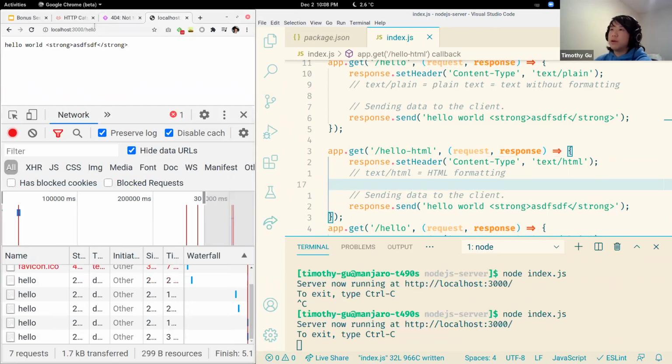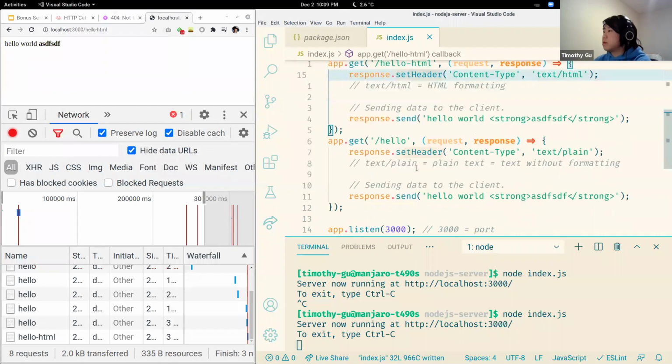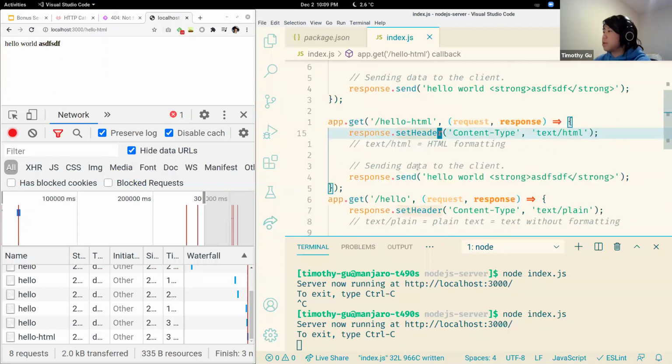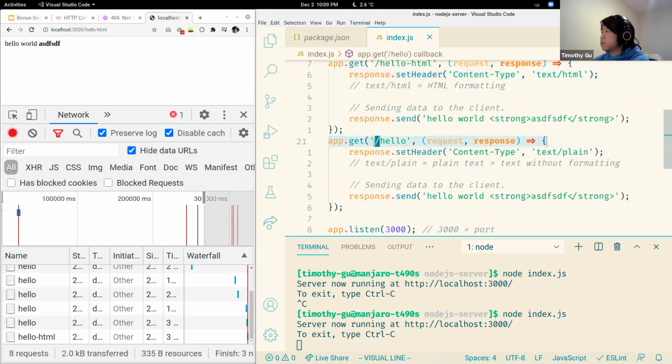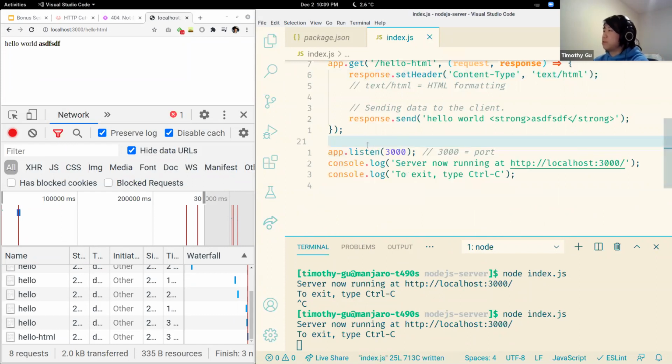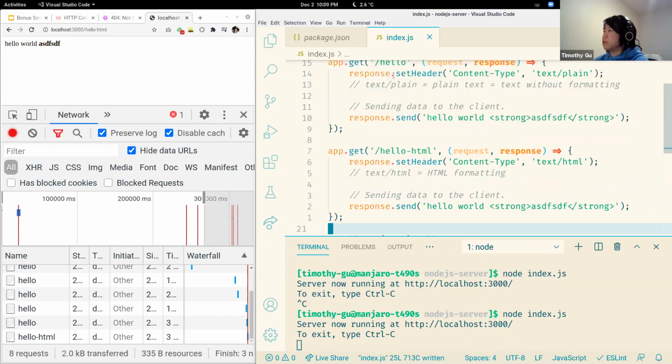So if I refresh hello, it's still the same thing. It doesn't have any additional formatting applied to it. If I try hello-HTML, I now see the Times New Roman default HTML styling being applied, as well as the bolding. So yes, great. Unfortunately, I seem to have copied this hello endpoint one too many times. We should have two endpoints, hello and hello HTML.